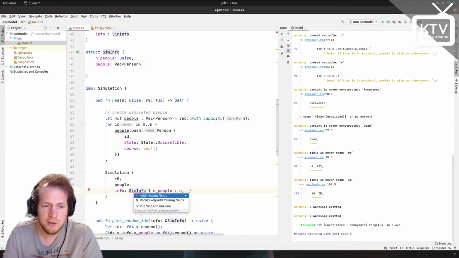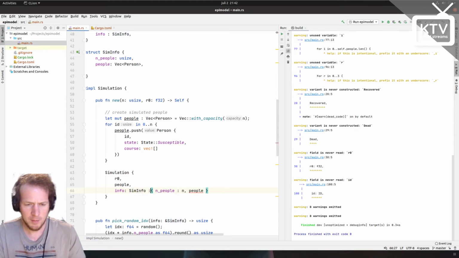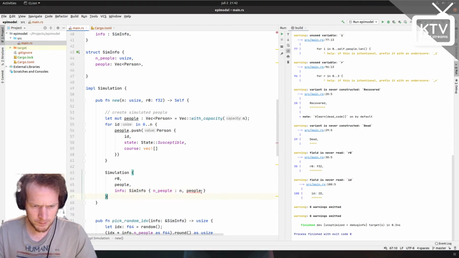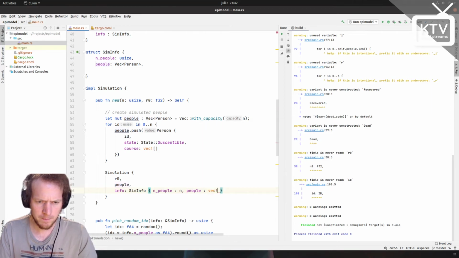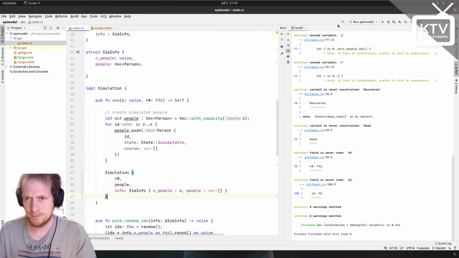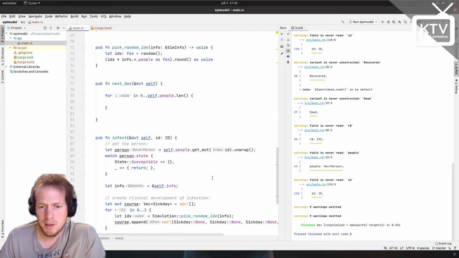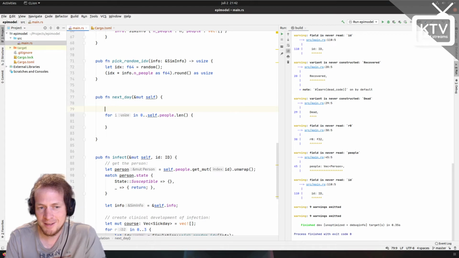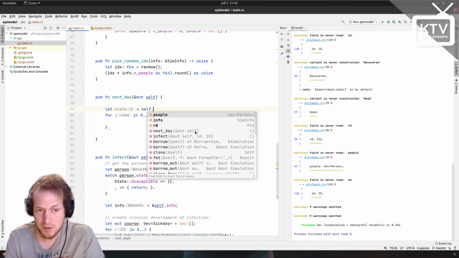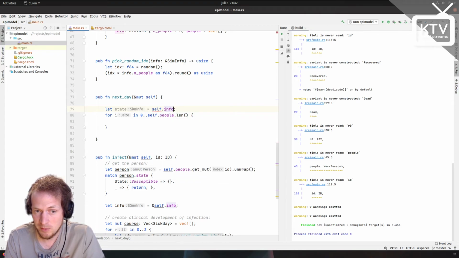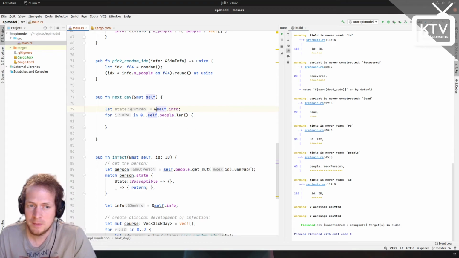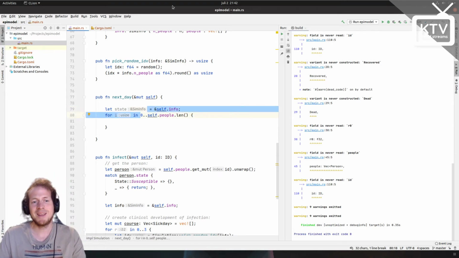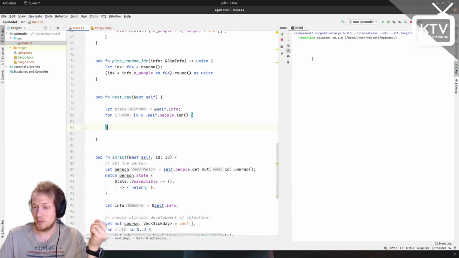Some beautiful CLion tricks here, add missing fields. People, and we're just going to do vec. This is an empty vector. All right, compiles. So now the question becomes, okay, let's get this sim info out. Let's call it state, and then we take self dot info, and we're going to borrow it. But it has to be mutable, right? Yeah, because it has to be mutable. Okay, let's see first if this compiles.